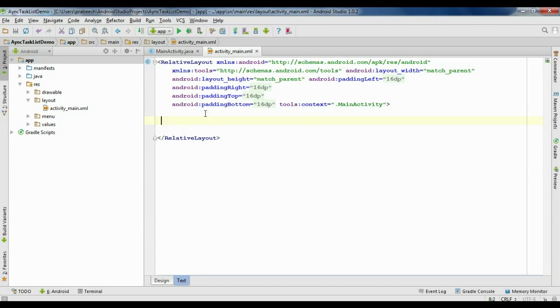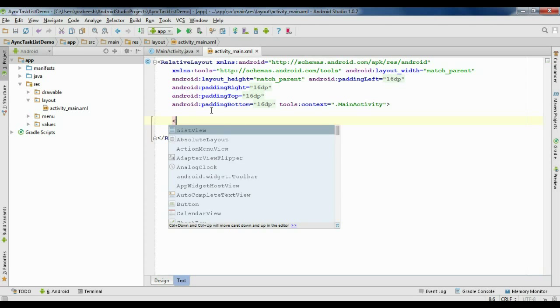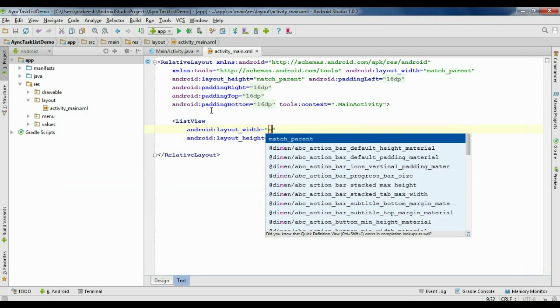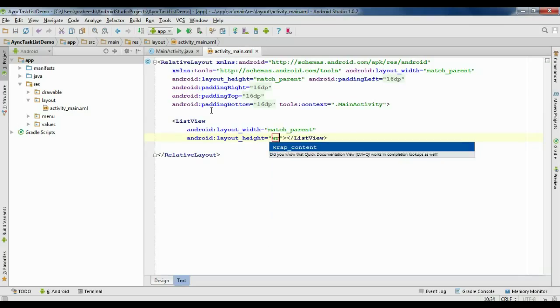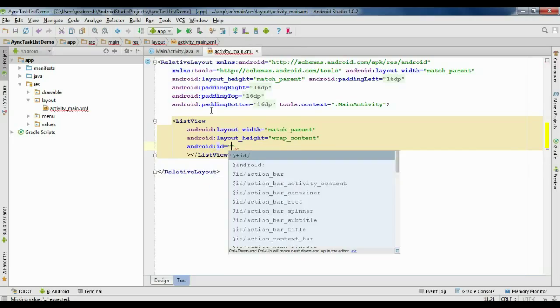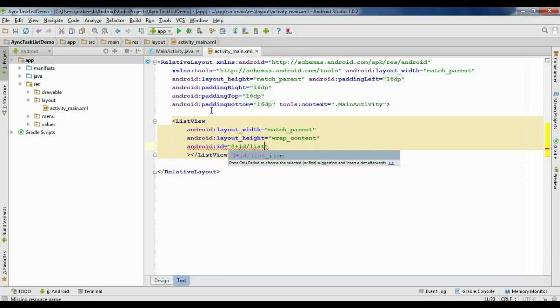Here is another example for Android AsyncTask with the list view. First, I am going to add a list view into the activity_main.xml file. Specify the width as match_parent, height as wrap_content. Now specify an ID for the list view: android:id="@+id/listView". I name it as listView.